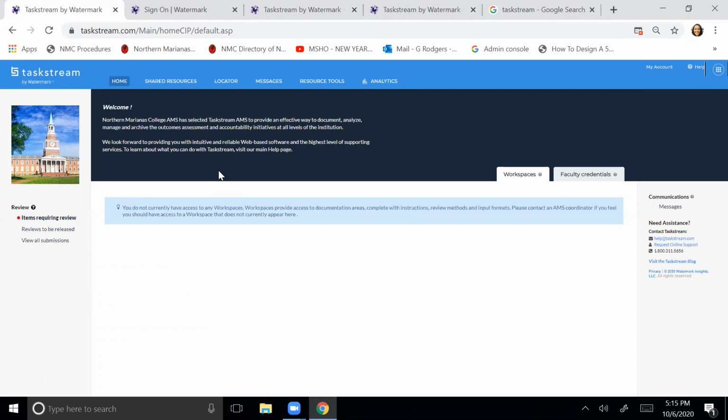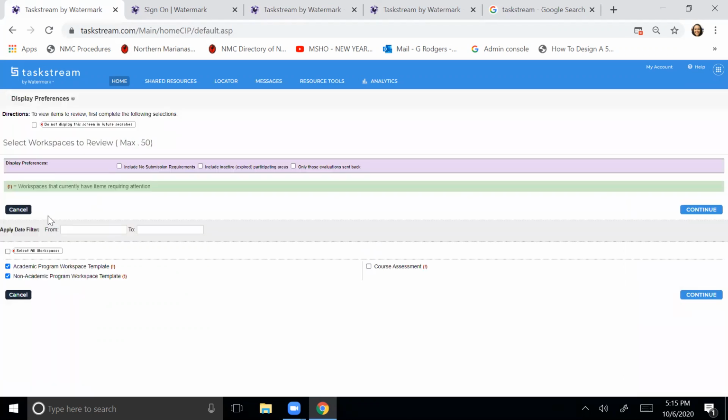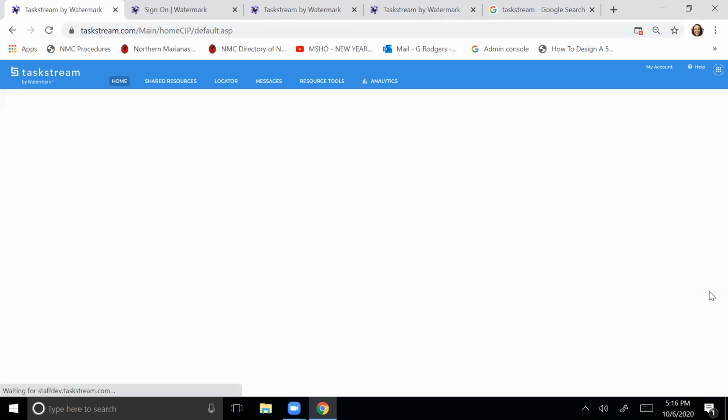So to begin reviewing and using the rubrics for each of the PAFs, this will be the button that you click on, Items Requiring Review. Then you'll check these little boxes. Whether you're doing academic or non-academic PAFs, or the course assessment, you'll simply check the box, whether you're a PROAC reviewer or an Academic Council reviewer for course assessment. I'm going to proceed as if I'm the PROAC reviewer and I've got those boxes checked. Then I'll hit continue.